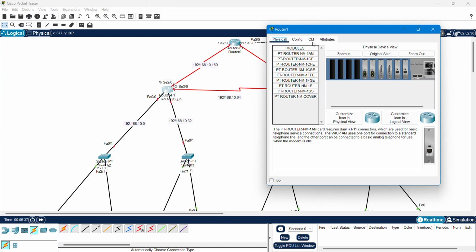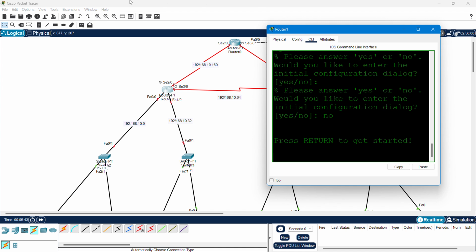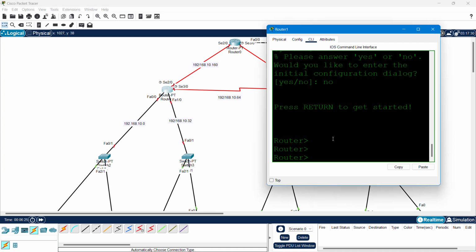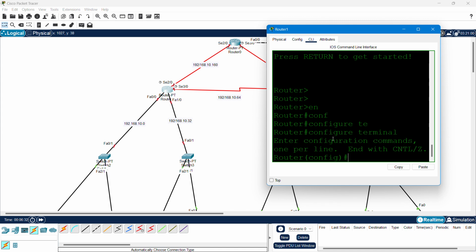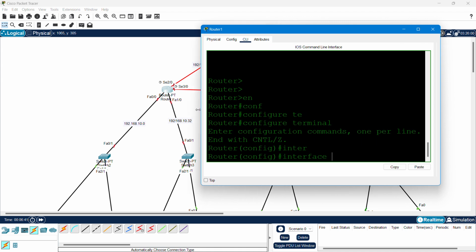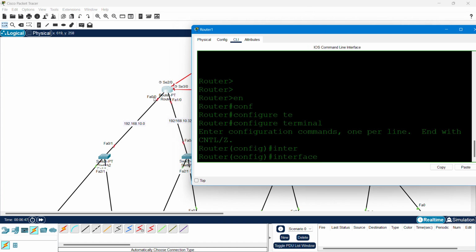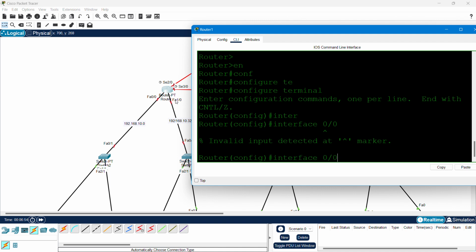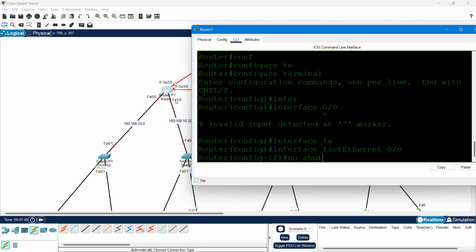We need to get into this router, then go to the CLI. By getting into this, we need to do enable, then configure terminal, then hit enter. Then we need to get into this first interface, which is FastEthernet 0/0. So we need to do interface. Let me expand this to make sure at least we see what we will be doing. We get into FastEthernet 0/0, then we do no shut. By hitting enter, we get this interface turned on.